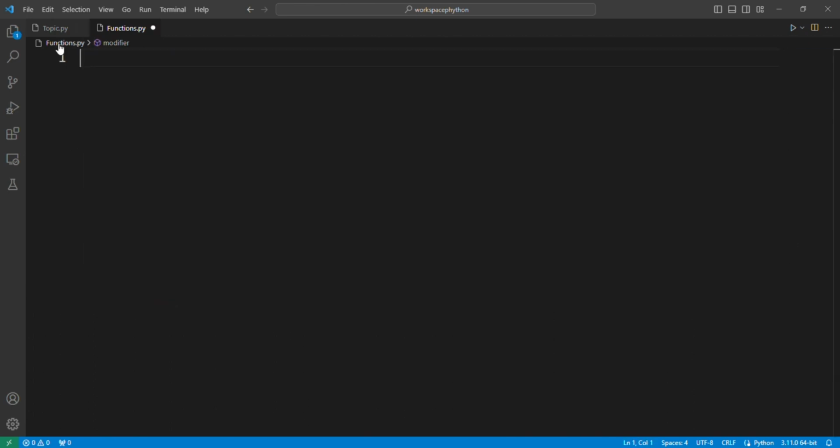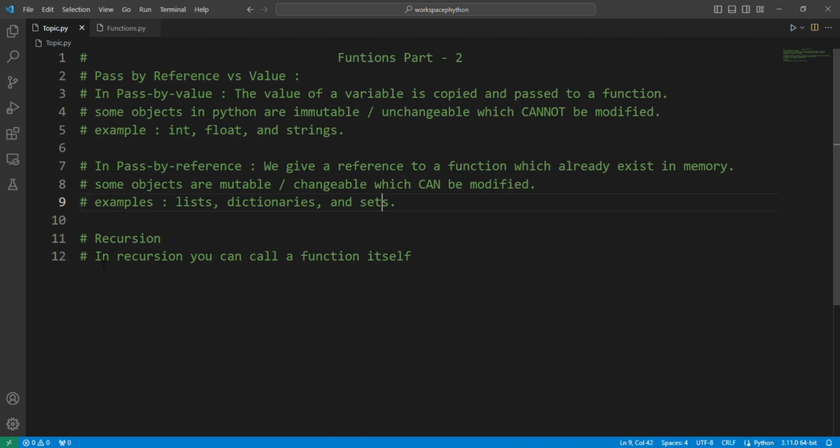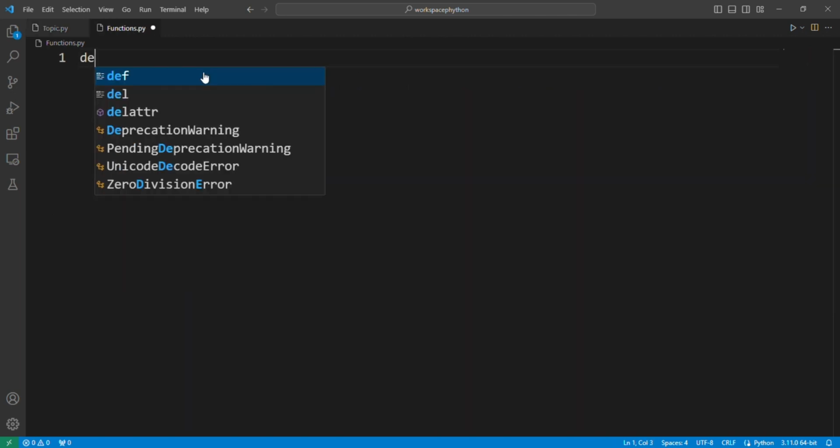And now let's see another topic called recursion. In recursion, you can call a function itself, which means you're gonna let the computer do the work. It's like a for loop. Let's say for i in range 3, it's just gonna print until 3. So it's kind of like calling the function itself and letting the computer do the work. You don't have to do anything. So now let's see an example for recursion.